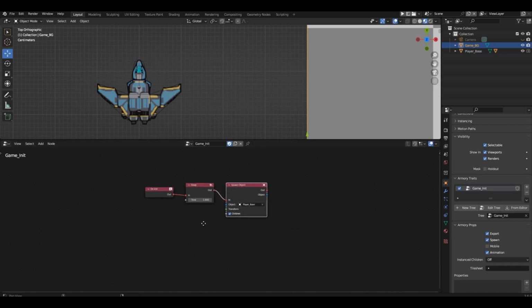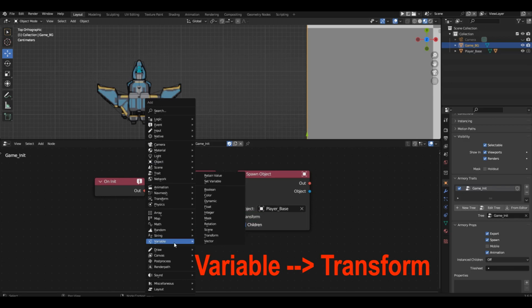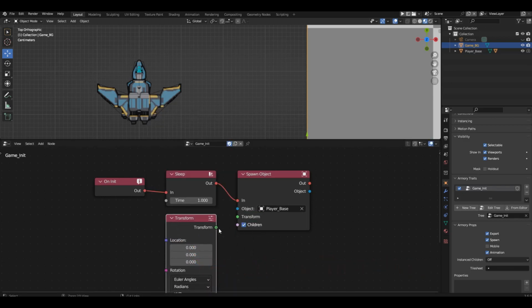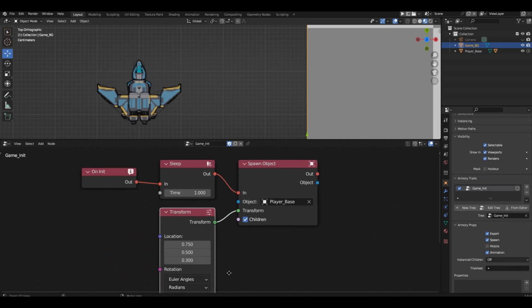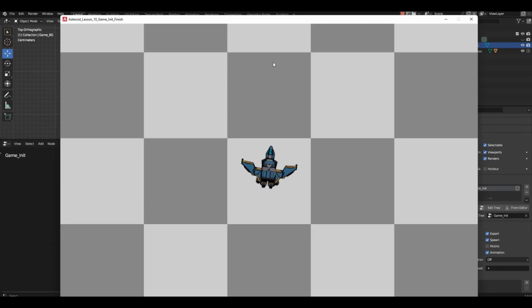We see a green input, called transform. We can connect a transform block from the variable section to it and specify the position in this block. In the location section, enter the coordinates of the center of the screen. Leave the other positions unchanged. Start the game. Everything works the same way.